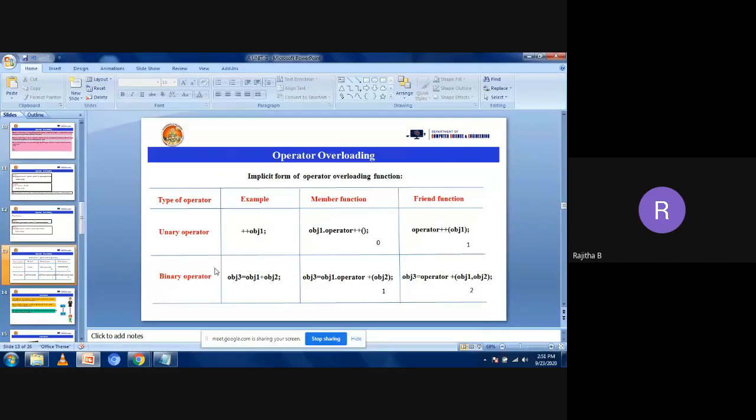We have only the concept of how to overload the operator. If it is a unary operator, how to write the program, and if it is a unary operator with a friend function, how to write the program. And if it is a binary operator, how to write it as a normal member function and how to write it as a friend function. This is the case. That's it. Now come to the next topic in the second unit.